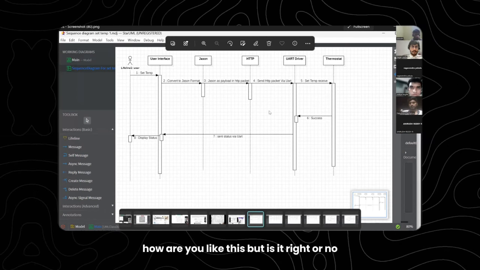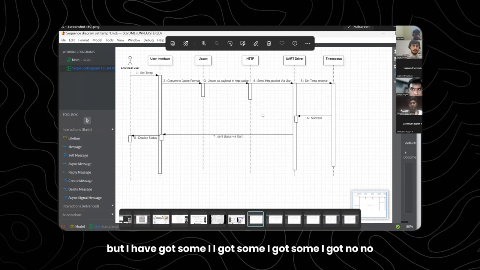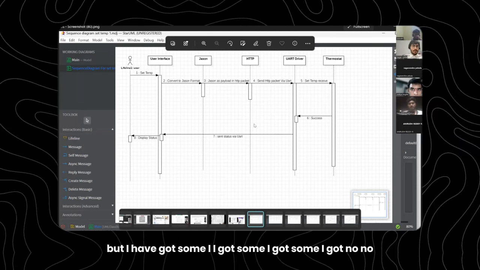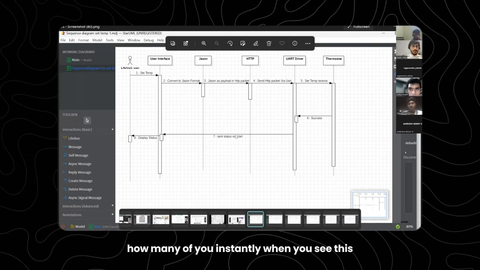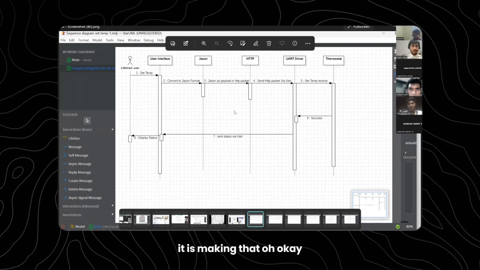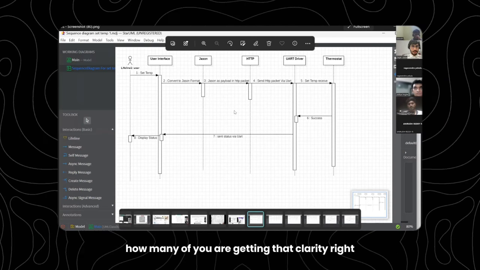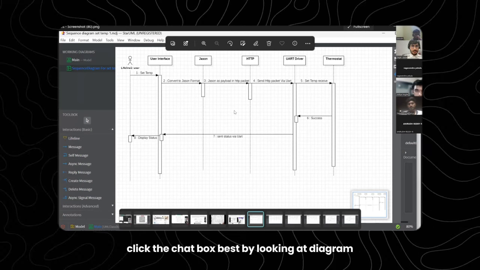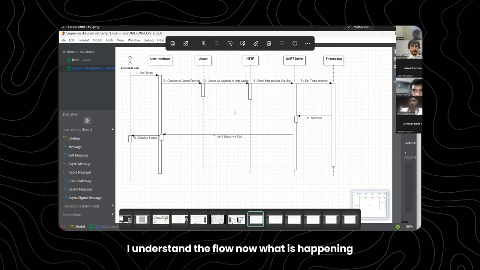I have tried like this, sir, but is it right or not? I don't know, I have got some idea, but is it right or wrong? Now this is more clear. How many of you, when you see this, instantly get that clarity, that okay, this is how it is happening? Type in the chat box. Just by looking at the diagram, how many of you feel that now you understand the flow, what is happening?